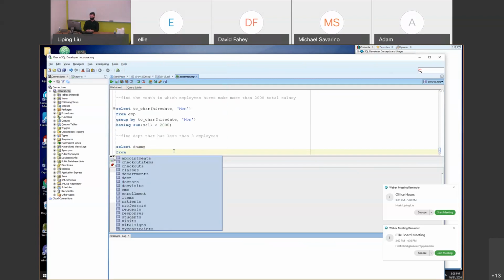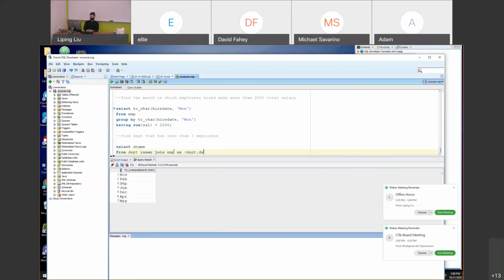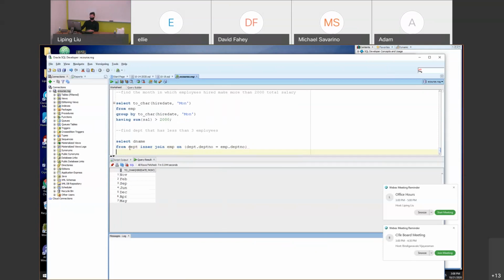And then since we are selecting the department name, then we have to use join, right? So let's say DPT inner join EMP on dpt.dpt number equals emp.dpt number. Okay, so that is the data source. The join will create a data source combining the two tables.